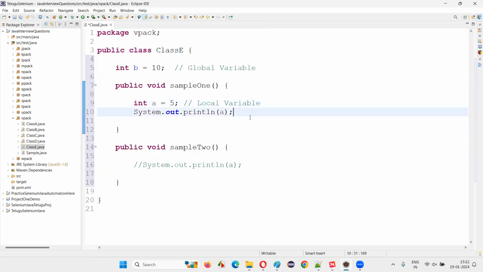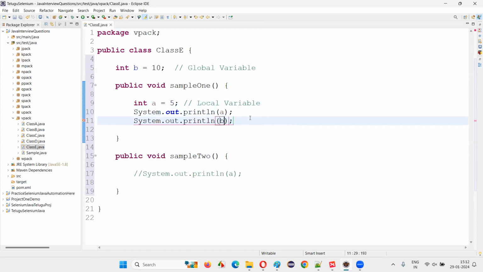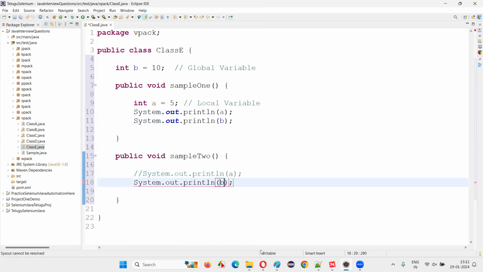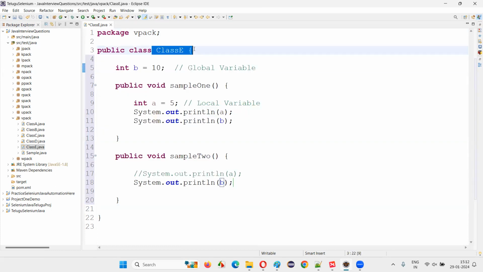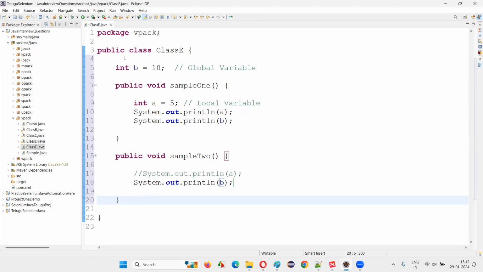Okay. If you want to access it in this method, you can access it without any problem. You see, I'll be able to use it. I'm not getting any Java compiler error here. If I try to access it in another method, I can access it because all these methods are inside the class. So hence, this particular global variable, which is directly created under the class and outside the methods, can be accessed throughout the class.